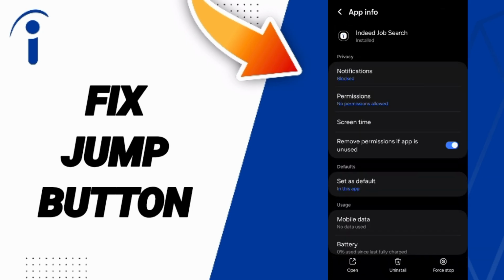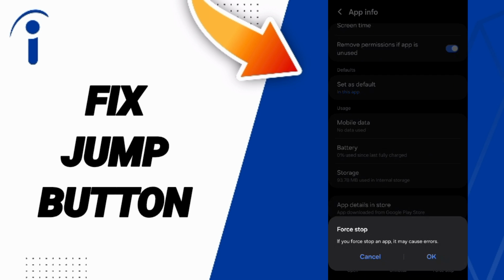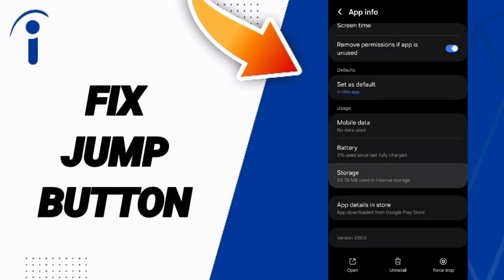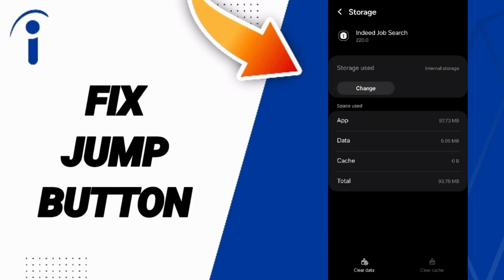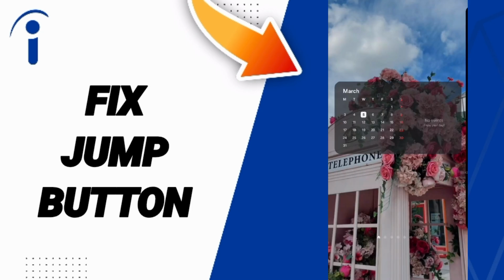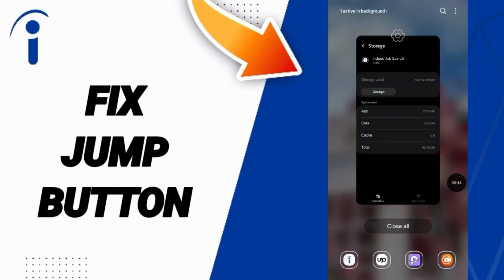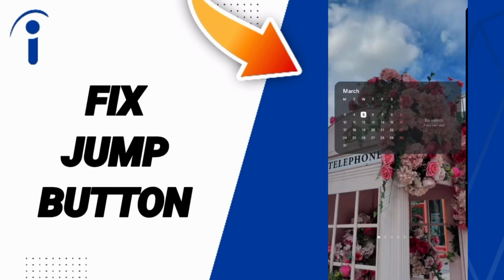In this page of app info, you will first click stop and then click OK. Here we'll enter storage. Then you click on clear cache. In the end, you will turn off your phone and restart it again to fix that problem.